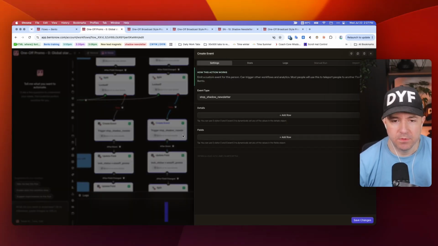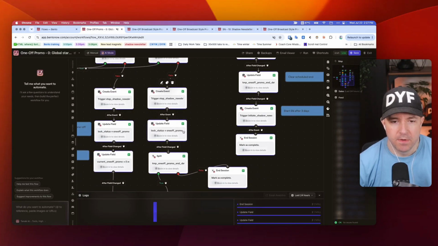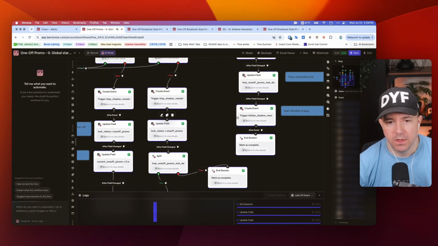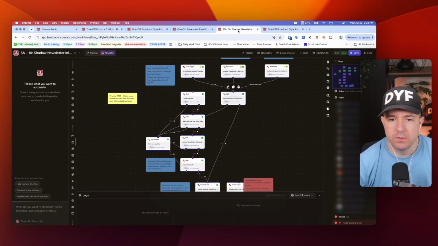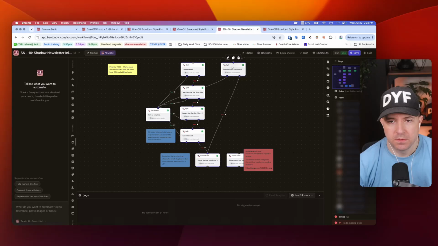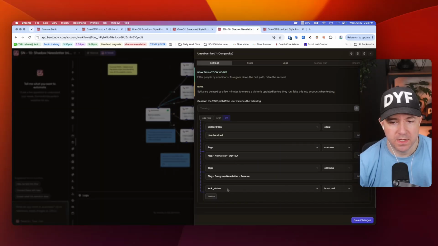But if they are eligible, we will abort any shadow newsletter delays right now. And then, importantly, I set their lock status to just a generic one-off promo label. And so now back in the newsletter, if they hit that weekly cron, they will not pass through this split because their lock status is not null.